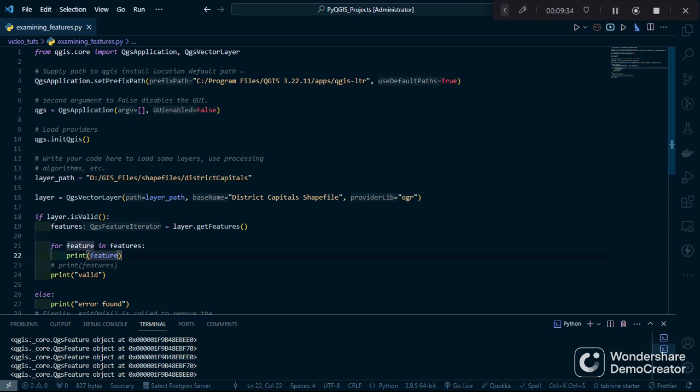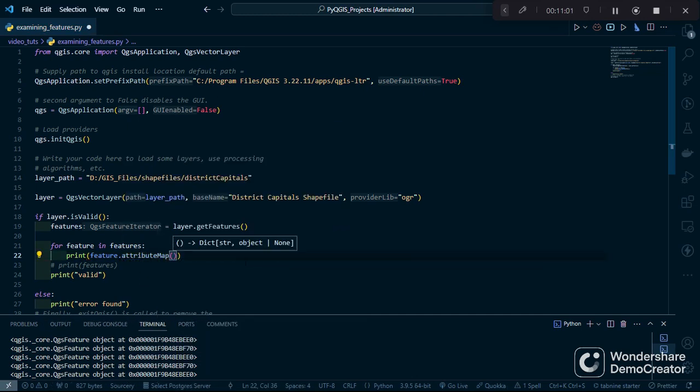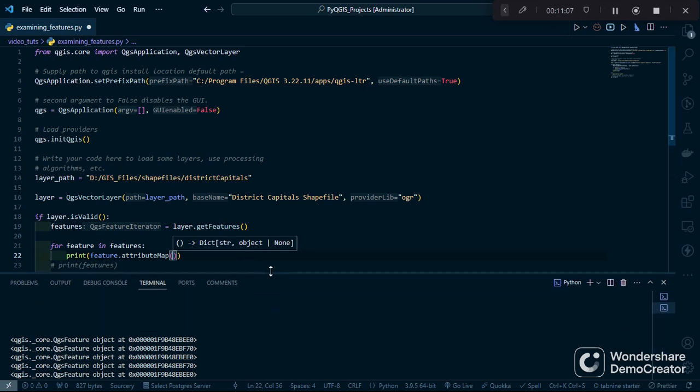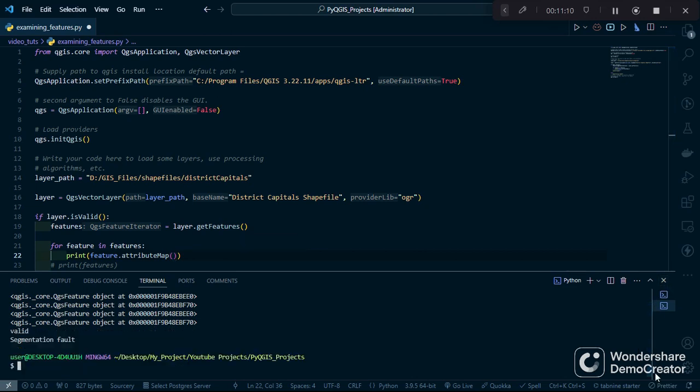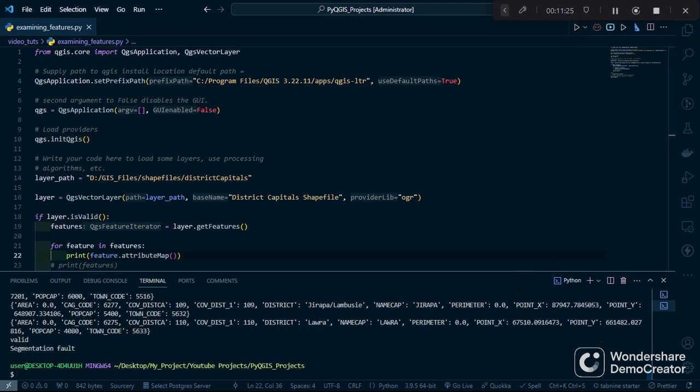So how do we do that? There are a couple of methods that we can access to get us the information that we need. One piece of information that we need is the fields of a particular feature and what the values are. In order to access that information, we'll access a method called .attribute_map. The .attribute_map gives us a Python dictionary as its output, and it's going to be the field and the value. If you don't understand what I mean, let me just run the code to explain what I mean.